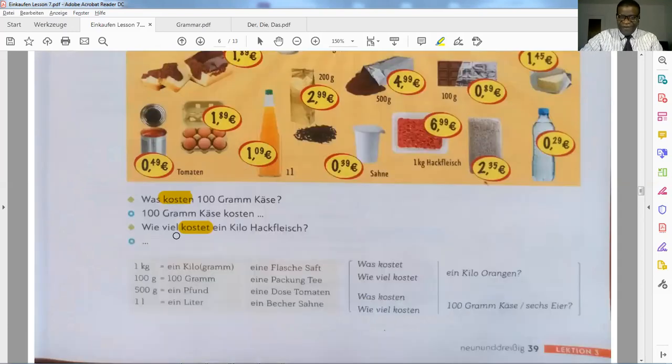Wie viel kostet ein Kilo Hackfleisch? Now look at this. First, let me define this. Hackfleisch, for those that love meat, of course, I'm not a vegetarian too. Hackfleisch means minced meat, you know, minced meat. And oh, we've got it here, looks nice. So, wie viel, how viel is much, okay? Please write down this. Viel is much.